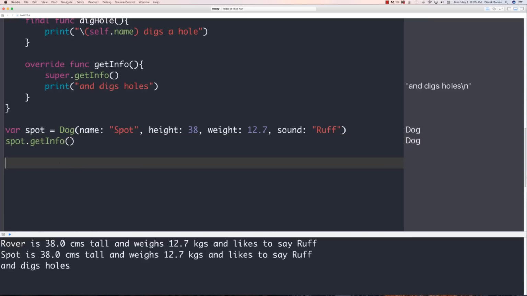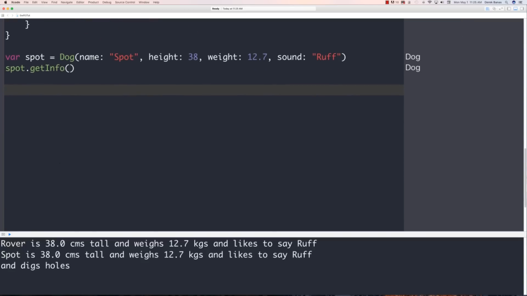Another thing that is interesting is this is referenced as polymorphism, which allows you to pass in a subclass type as if it was the superclass and have the right method automatically called.